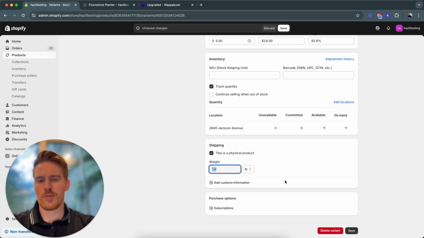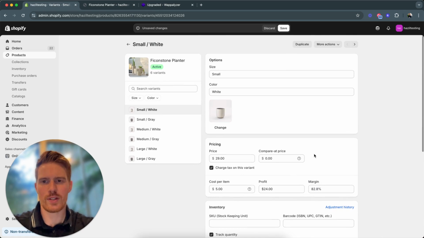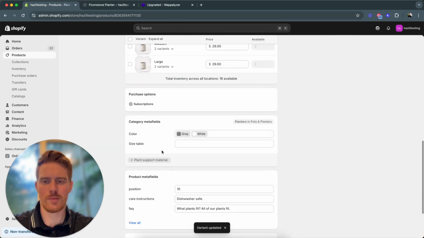Purchase option, this only comes because we have a subscription app installed. You will not see this unless you have the same app. This is what we do on the variant level. Now, let me actually save this. And if we go back to the product, there's a couple more fields I want to cover.